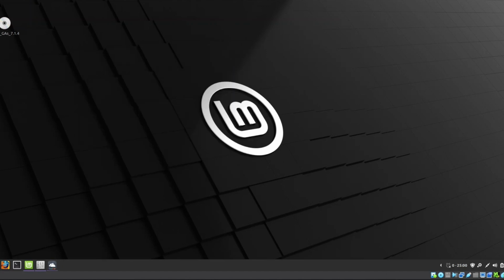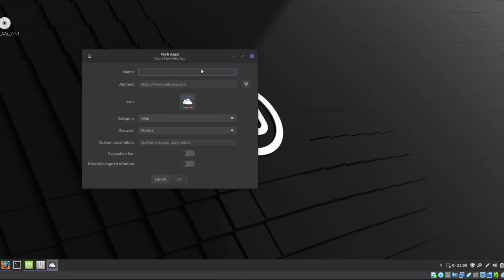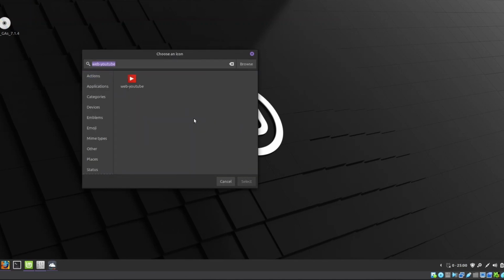Web apps created through this tool run in their own window and can be launched directly from the system's application menu, functioning similarly to native applications. The Web App Manager is included by default in Linux Mint, making it convenient for users to set up and manage web apps tailored to their workflow.